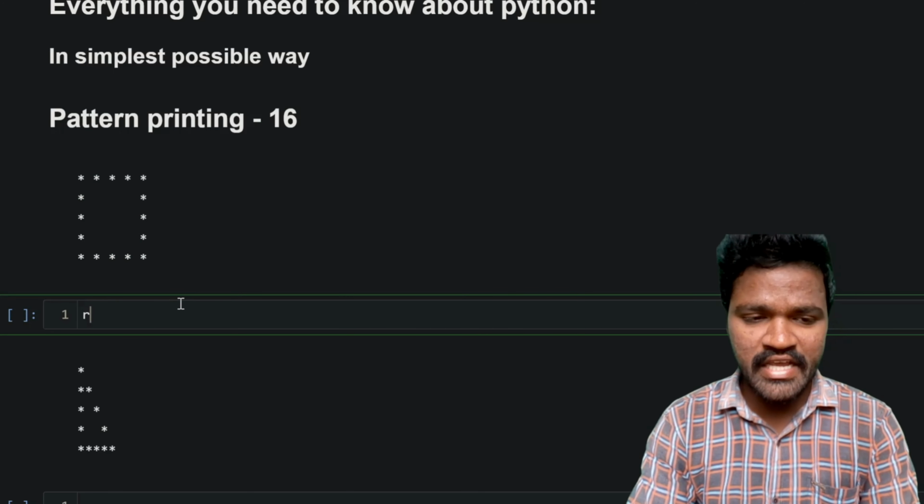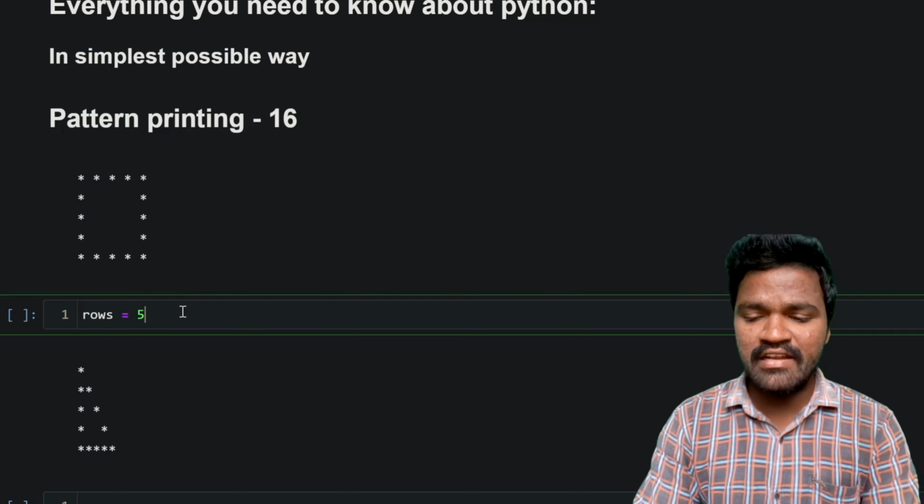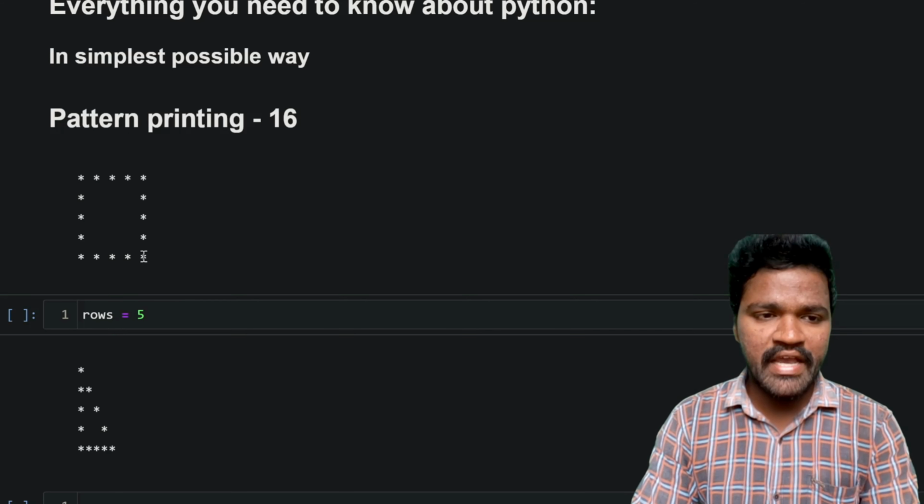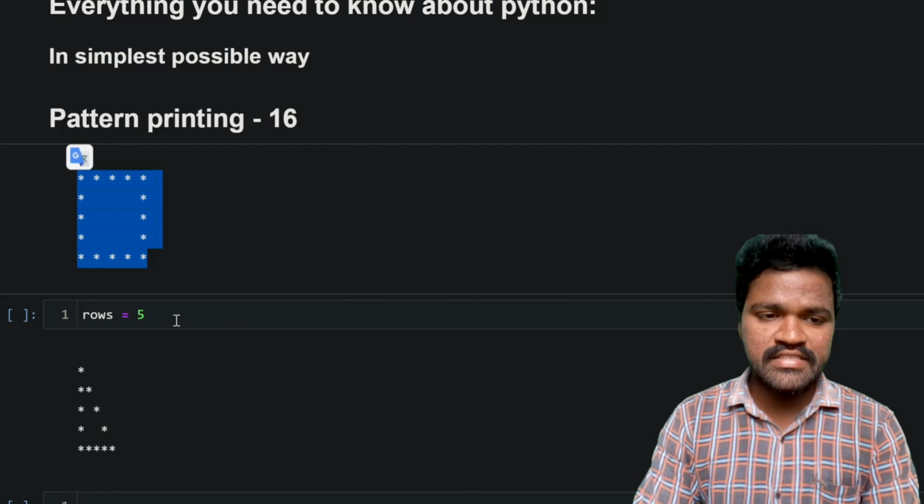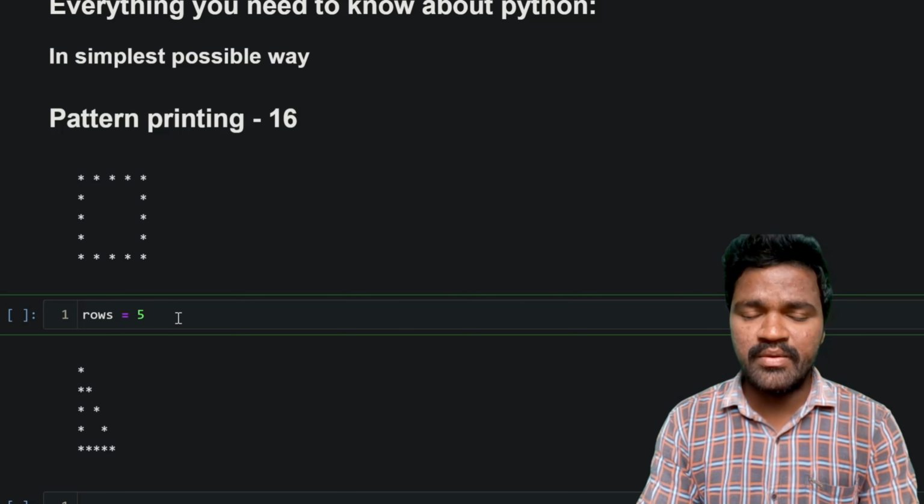So for that reason, first I will be taking a variable as rows. Initially, I will be taking the value as 5 statically because we have 5 rows here. So for that reason, I have taken statically 5. Later, we will take this input dynamically from the user.